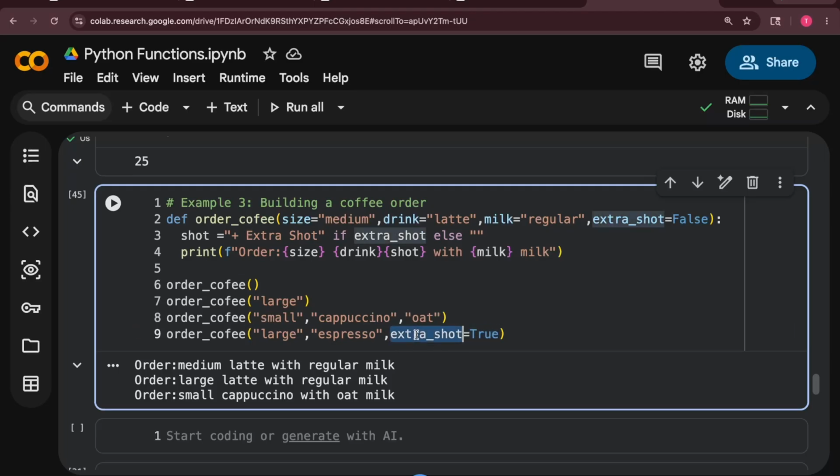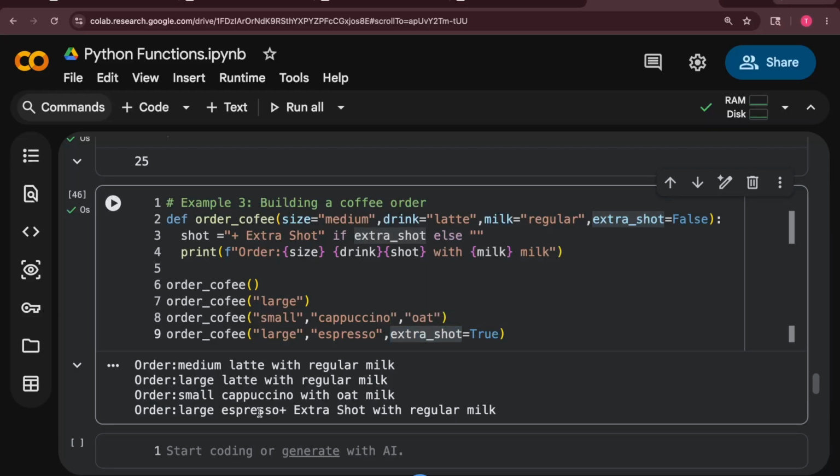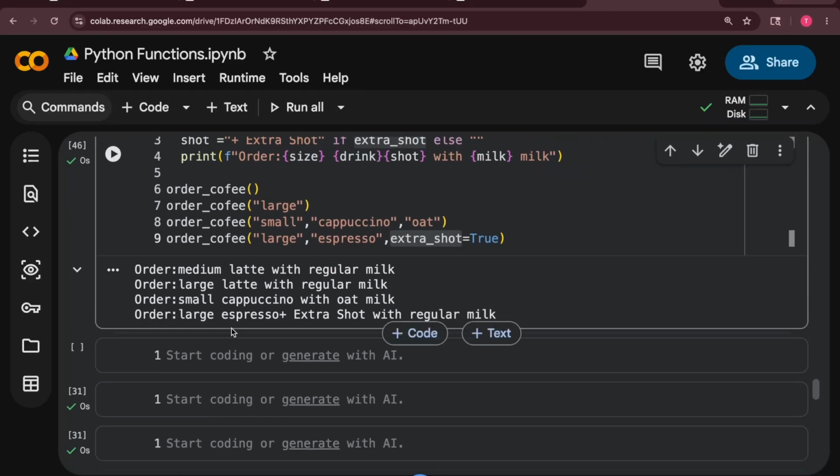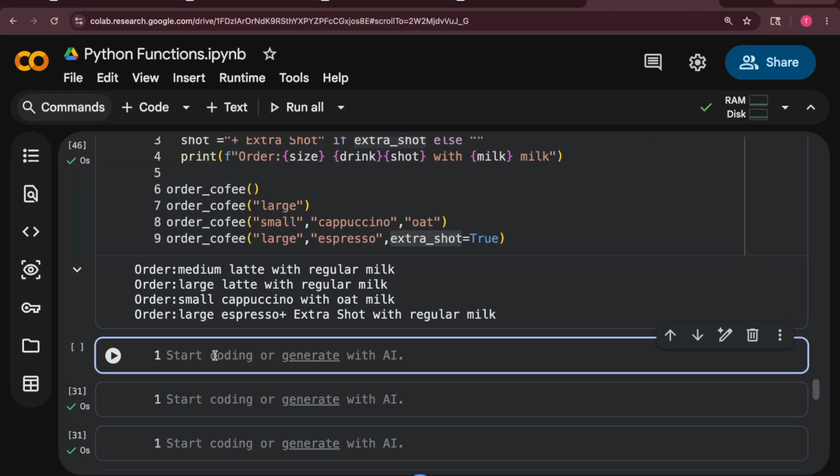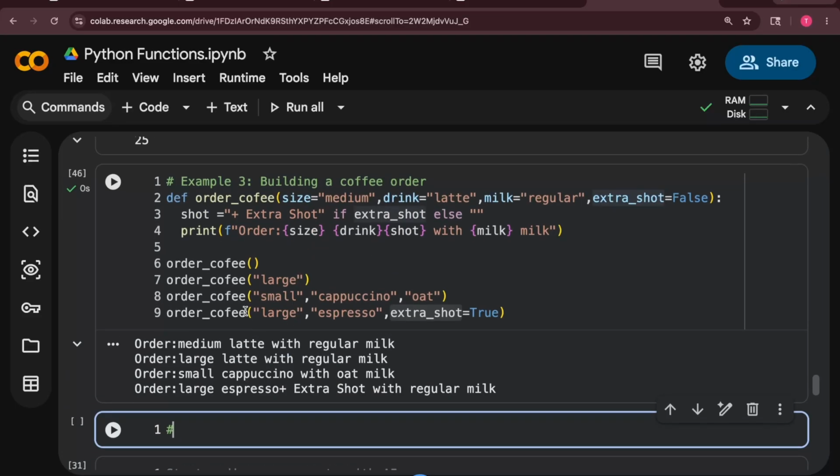Since I'm calling extra short, which is the parameter in the argument, and then I'm saying it is true, then I'm saying you have to keep extra short as true. Now this thing is not happening based on the position. Since I'm calling it, right, so now it will not happen based on the position. And if I execute the code, so you will get large espresso plus extra short with regular milk. Okay, so I hope I was able to explain these things to you. Okay, some other example I will show you, some other beautiful examples, maybe example 4.